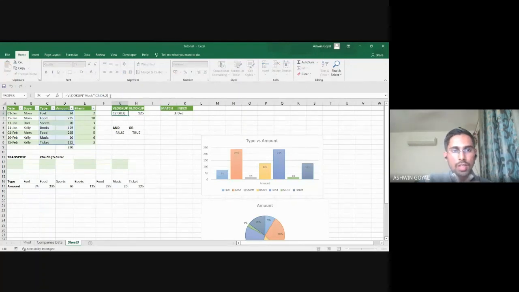And the final thing, the last argument here is optional. It is 1 or it is 0. So 1 is if we want to find an approximate match, and 0 is in case we want an exact match. So that is the case with approximate and exact matches.